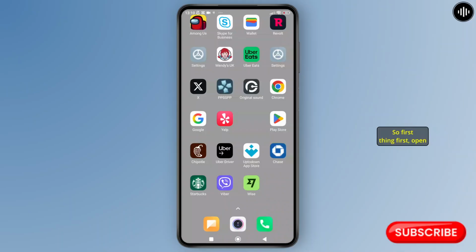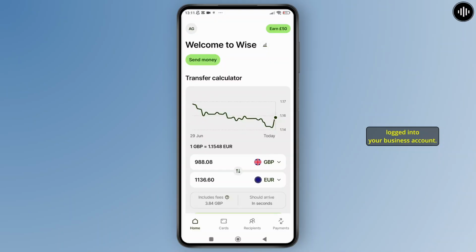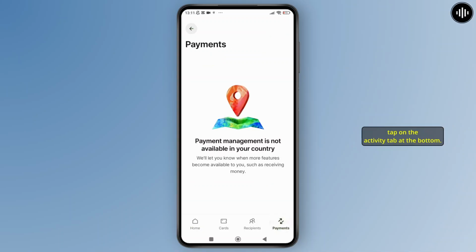So first thing first, open the Wise app on your phone and make sure that you're logged into your business account. And also make sure that you're using the correct profile if you have both personal and business accounts. And now here from the home screen you can just tap on the activity tab at the bottom, and this section shows all your business account transactions in real time, from card payments to transfers and conversions.